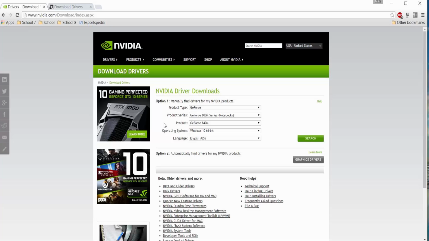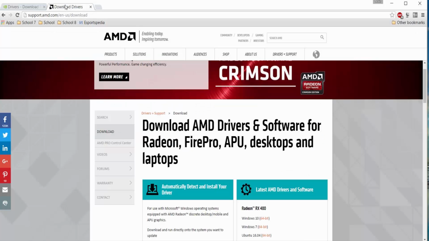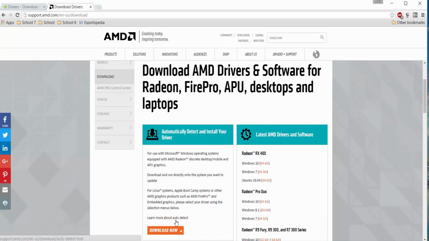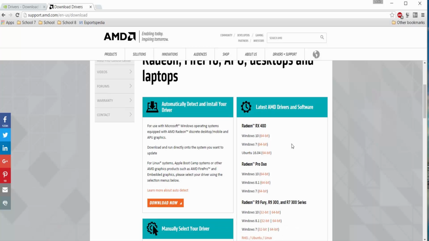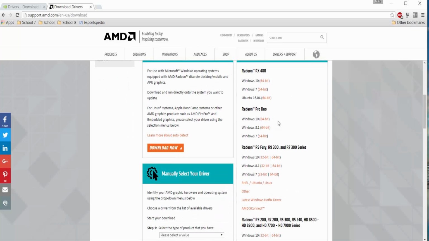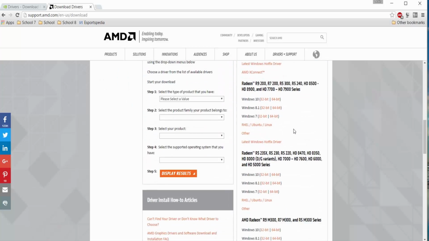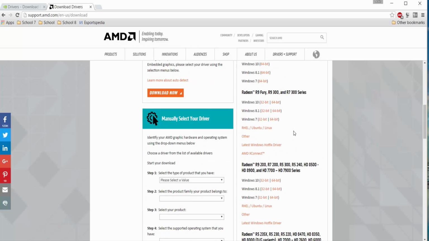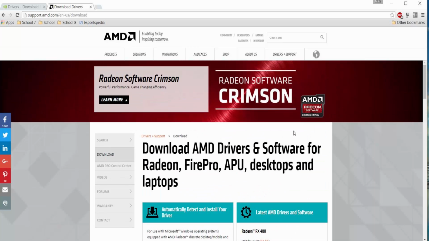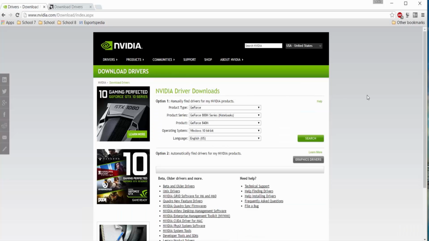Or if you don't know your graphics card, you can go onto automatically find drivers, which I think will install GeForce Experience for you. For AMD, you want to go to the website up there, and then automatically detect and install your driver. Or if you know what it is, you can find your series of AMD graphics cards and whatever Windows version you have. So keeping your graphics card drivers up to date is pretty important.